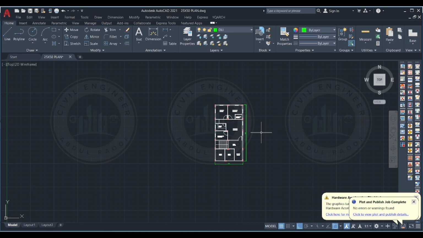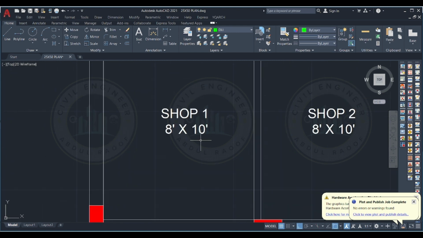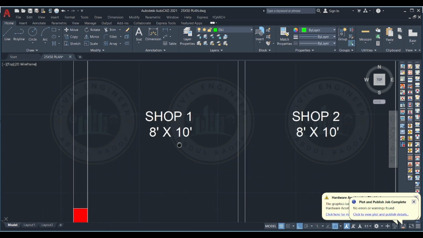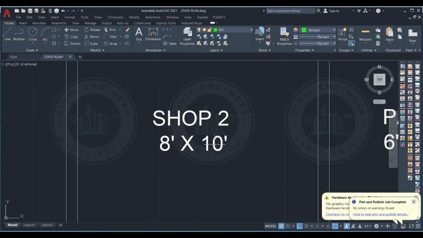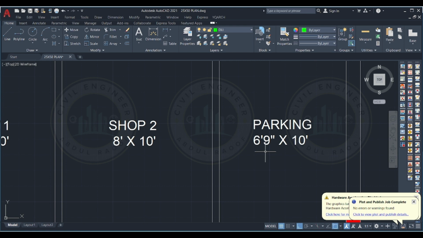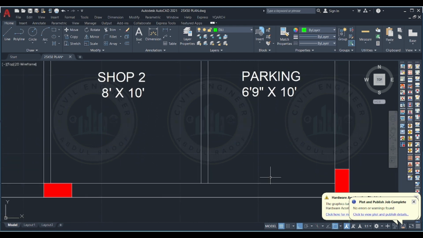Hi guys, in this video we are discussing a 25 by 50 feet two-story house with two shops. So let's see. First we have shop number 1. The dimensions are 8 feet by 10 feet. The other shop is also 8 by 10 feet, and the remaining area is parking, 6 feet 9 inches by 10 feet. And this is the main gate.